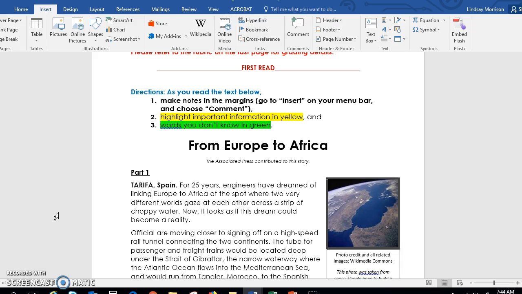So the directions on a close reading assignment tell you to make notes in the margin. If you go up to Insert on your Word program, you'll find that there is a place where you can choose to insert a comment, and so that allows you to make annotations in the margin as you're reading through the file. So I'm going to show you how to do that here today.